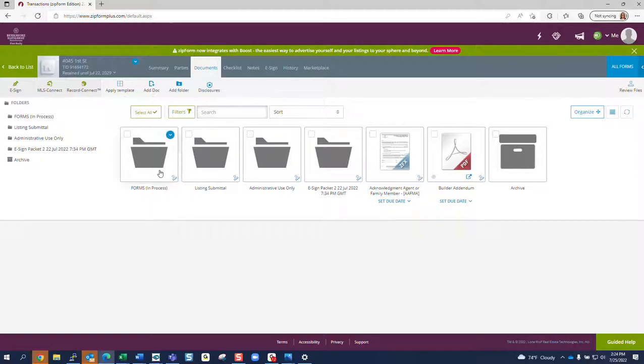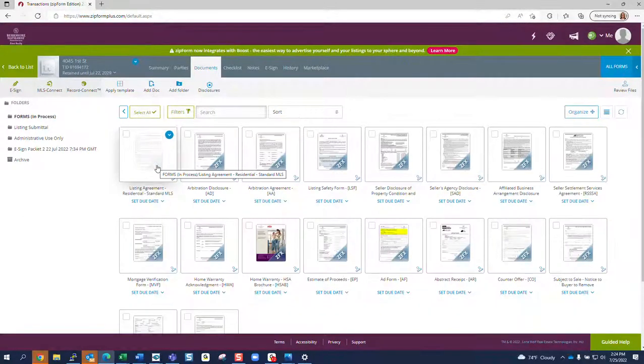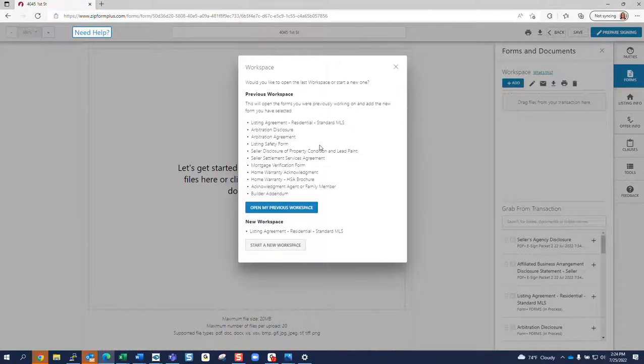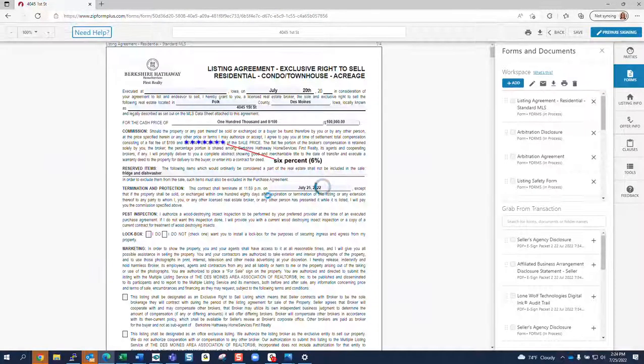So what's great is when I wrap up that phone call and I'm ready to get back into this transaction, I just go back in and click on the listing agreement. And when I open this up, it's going to prompt me and say, hey, do you want to open up that same workspace? Do you want those forms you were working on up here on top to open up again, or are you starting fresh? Are you working on something different now, and you just want a new workspace with only the listing agreement that you just picked? So it makes it really easy to just jump right back into where you were.